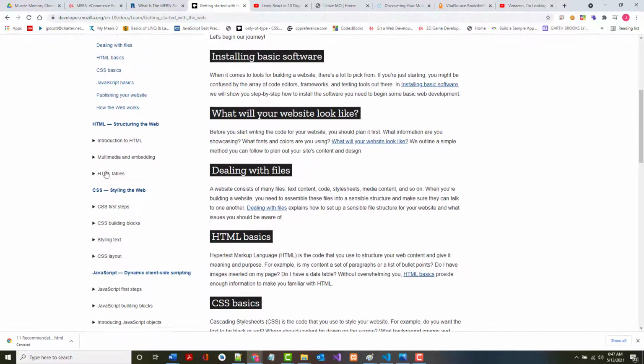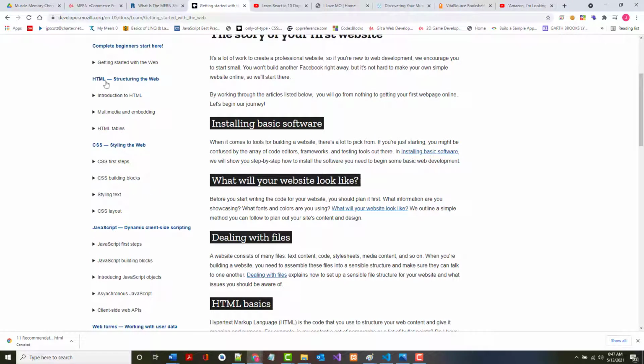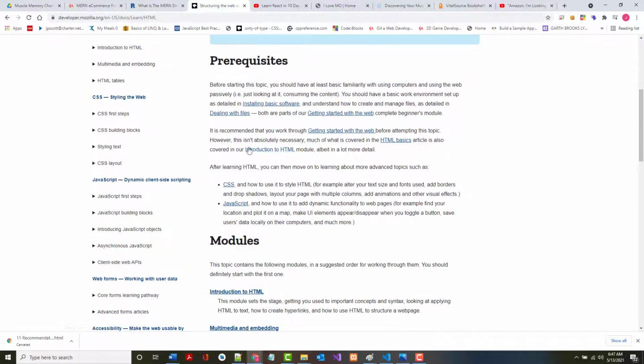I've finished this, and I'm now up to part 2, which is on HTML, structuring the web. As they mentioned, to build websites, you should know about HTML, the fundamental technology used to define the structure of a web page. I totally agree. HTML is used to specify whether your content should be recognized as a paragraph, a list, a heading, etc. They say you should have gone through the Getting Started with the Web first.